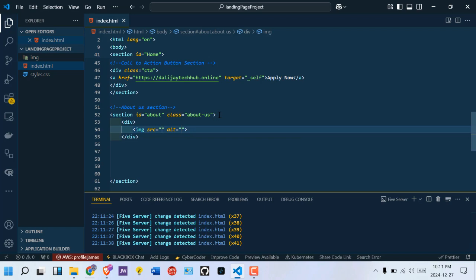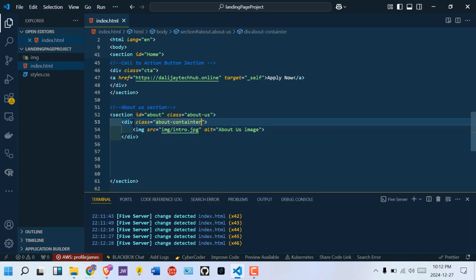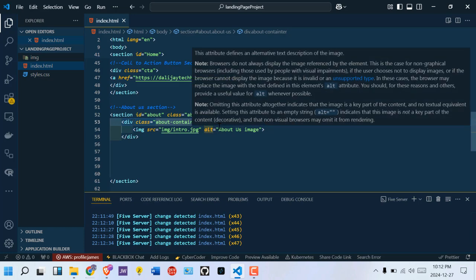We use the image tag, then the source. The source of our image is going to be in the image folder. Let me use the intro image for now. I'll change it when I get all the images into the folder, but no problem. Now, what should be the alternative text if the image does not display when the person opens it in the browser? We are saying it should be about us image. As simple as that. Now we want to give the div a class so that we can style the image separately. The class is about container, and that is what you are giving to the whole thing here.